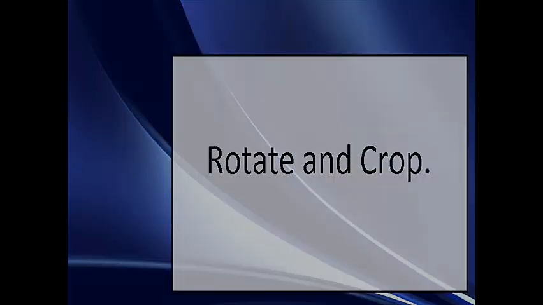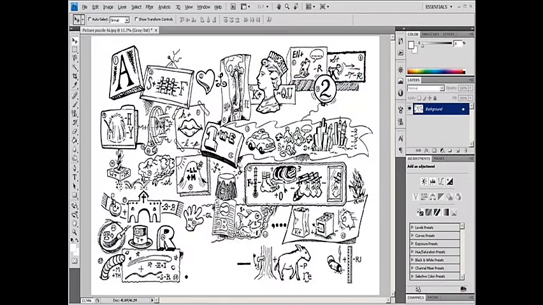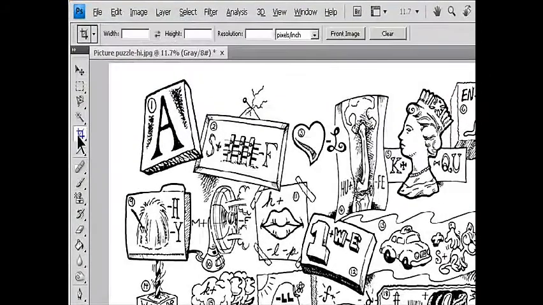Rotate and crop. Crop images. Crop an image using the Crop tool. 1. Select the Crop tool. 2. Optional: set resample options in the options bar. To crop the image without resampling (the default), make sure that the Resolution text box in the options bar is empty. You can click the Clear button to quickly clear all text boxes.